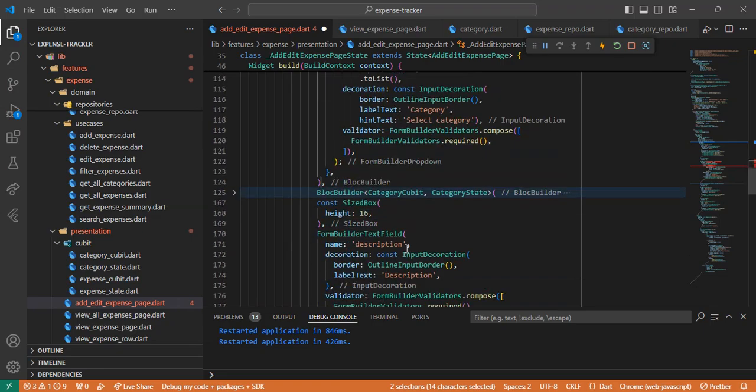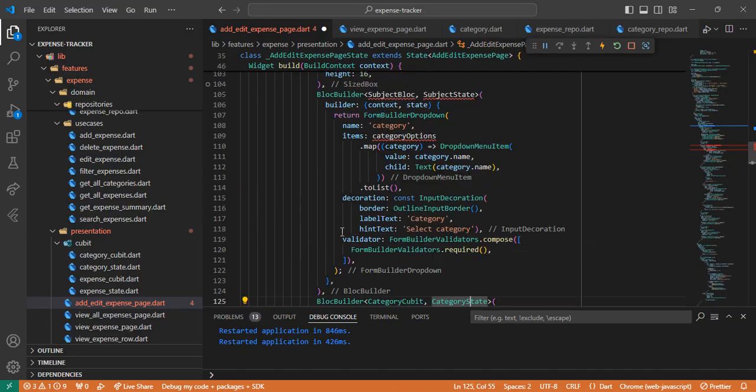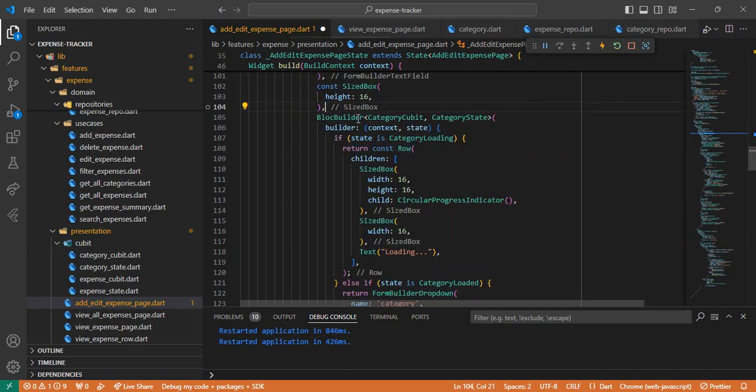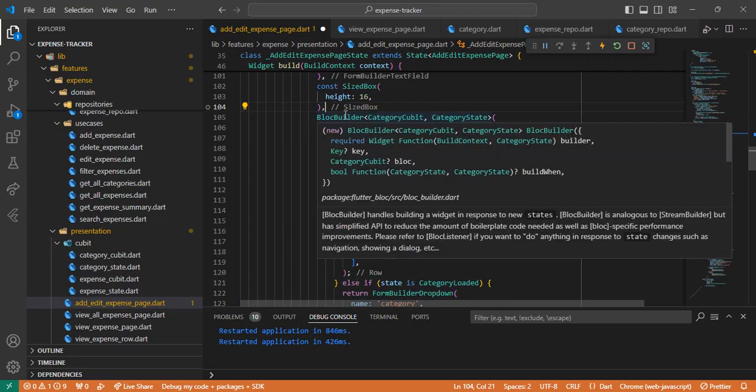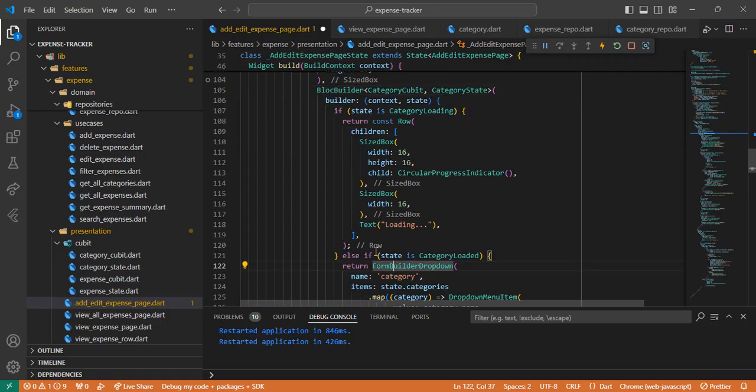Yan. And then yun na yung nakita nyo dito. Block builder, category qubit, and then category state. So let me just delete lang kasi i-discuss ko na yung code ito, but I just show you how paano ko siya nagawa ito. So you just use yung lang. That's how you wrap a form builder drop down inside sa block builder.